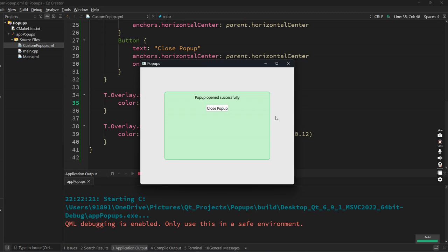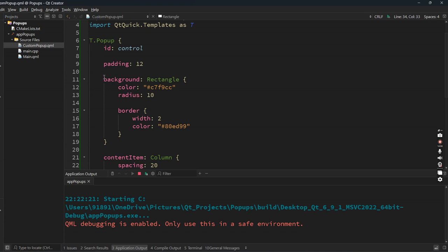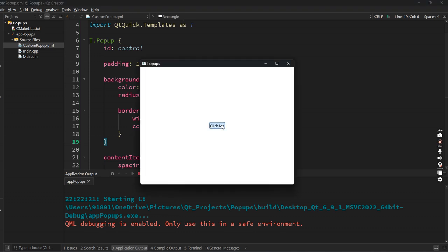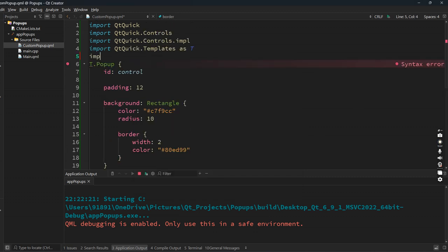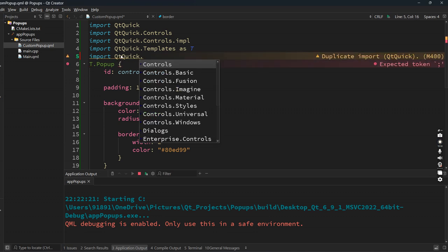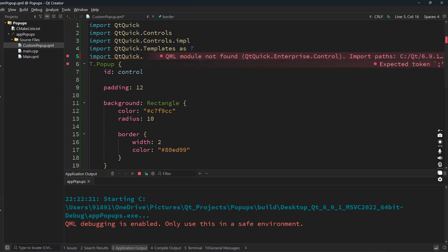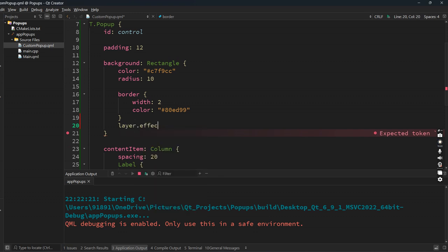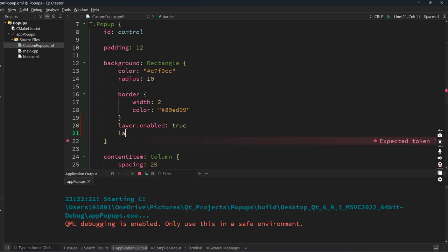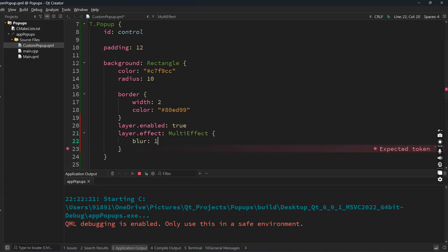If you think about it, we can also have a layer effect for the background also, so the pop-up background will be more decent. Like this green border, instead of green border, we can have some shadow here. So we can import QtQuick Effects. So remove this layer.effect. First layer.enabled true, layer.effect MultiEffect. Blur 1.0, blurEnabled true.